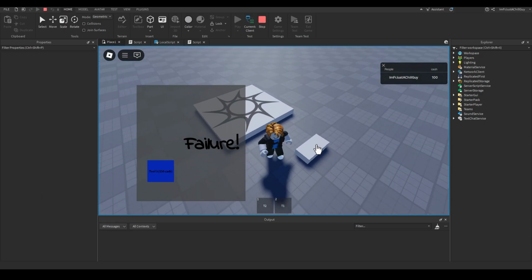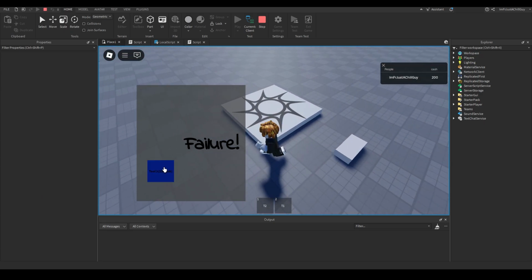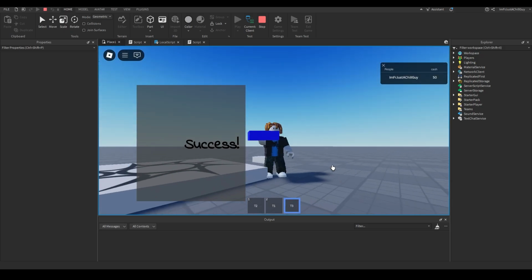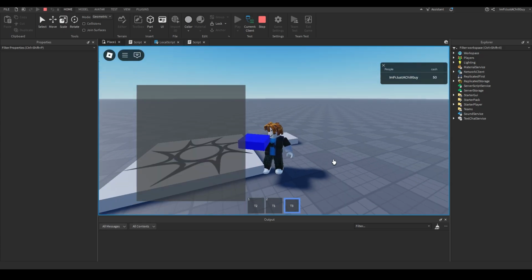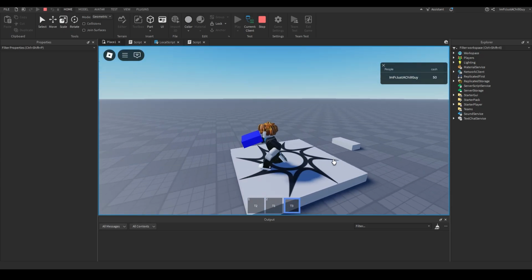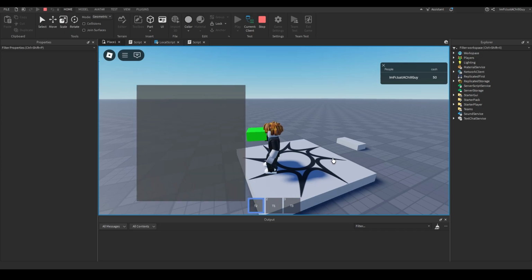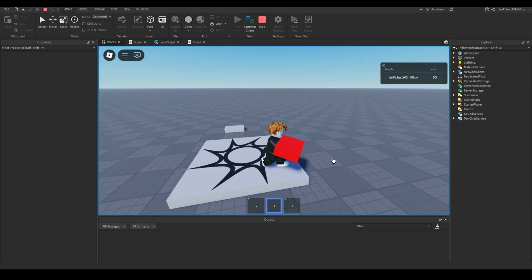This is a little cash giver thingy. So let's say we have 200, we have 15, and we get tool 3. So that's it. It's basically just a little shop system that works with 3 different tools, and you'll be learning how to do that today.